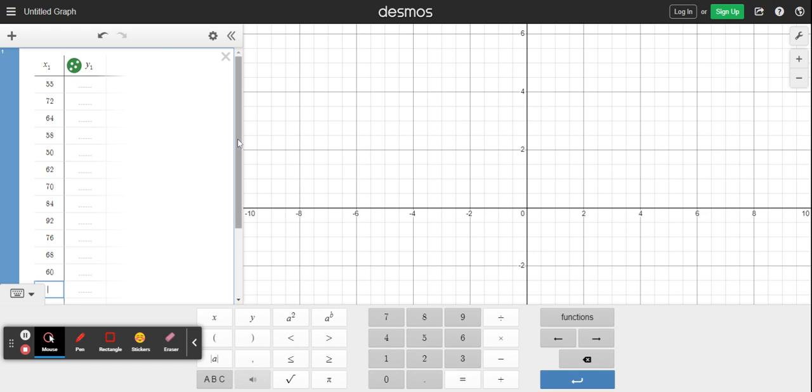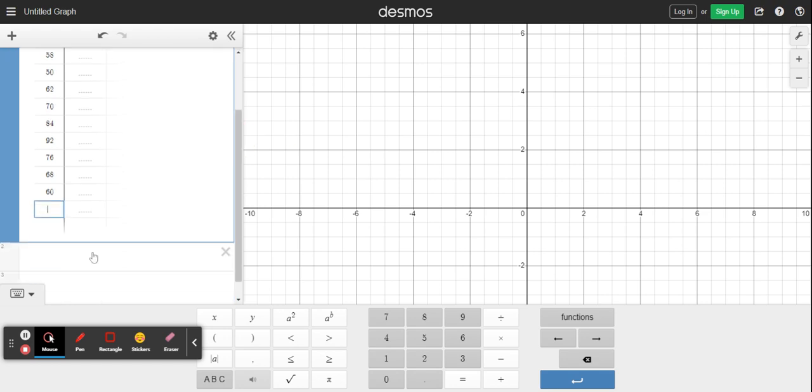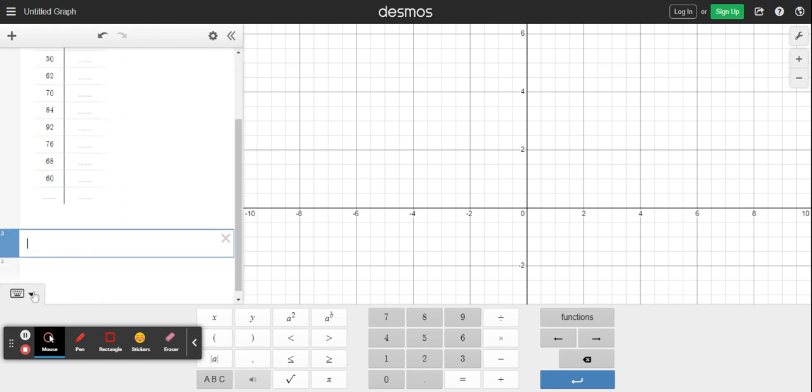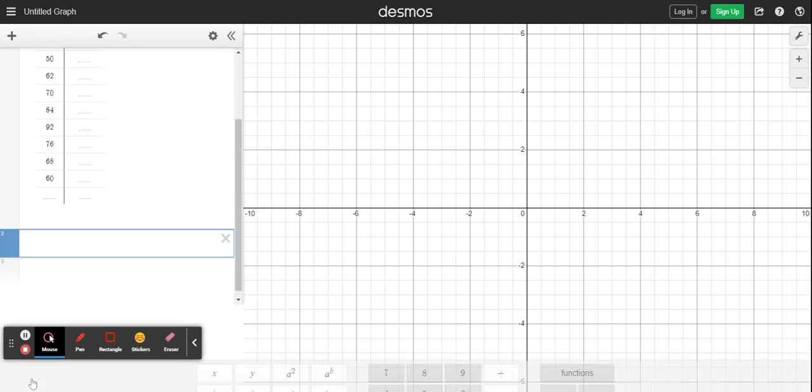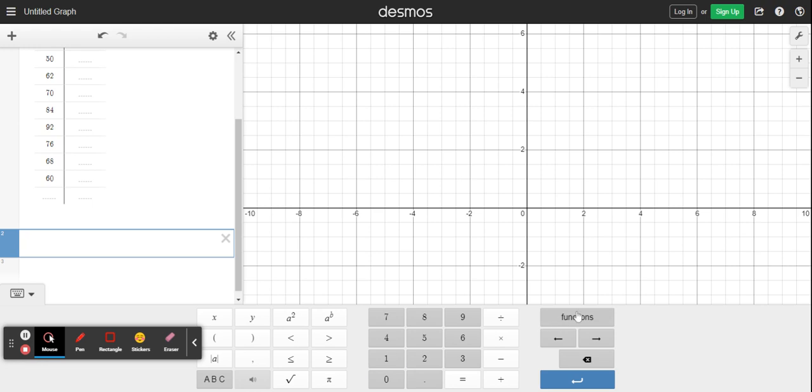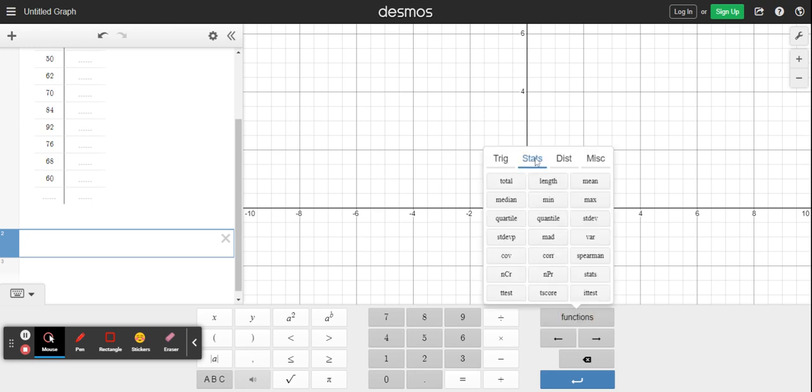So now we're going to go down to row number 2 down here, and we are going to open up our little calculator, or our little tab down here that looks like our keyboard, and go over to functions, just like we did when we found the standard deviation. And we're going to hit the stats tab at the top. And this time we're going to pick stats again.